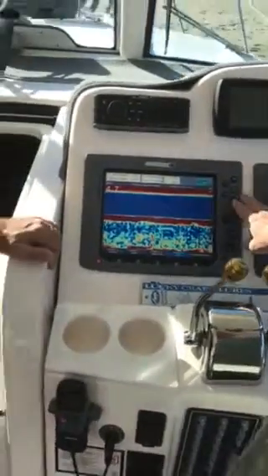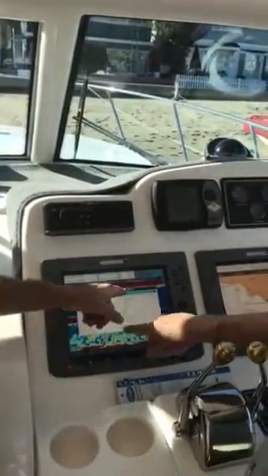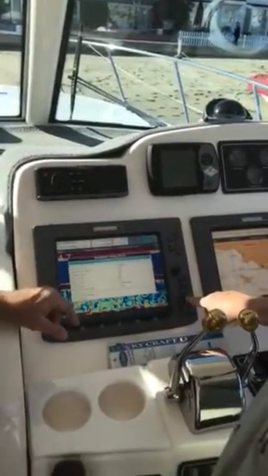Menu. Go to Fish Finder. Fish Finder setup, and I go down. No. Go over one more time with the arrow. Configure, and then you can scroll down to reset. Reset to defaults. Okay. So if you're done, you cancel all the way out.